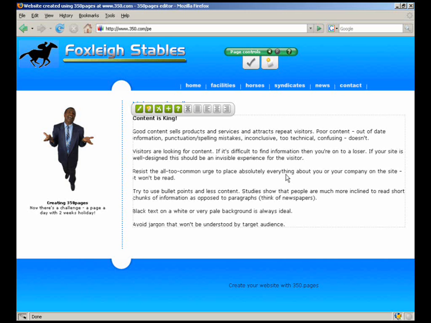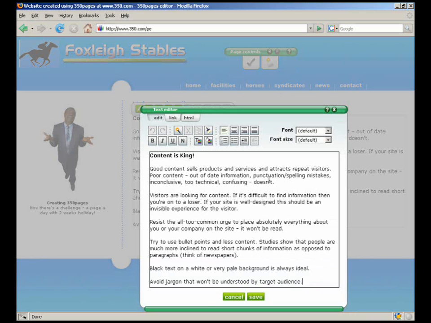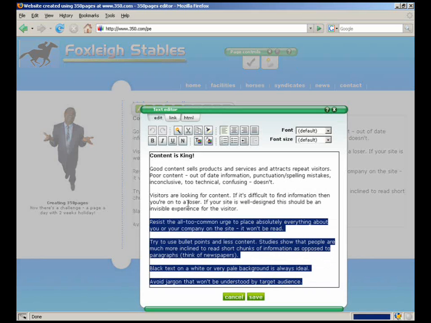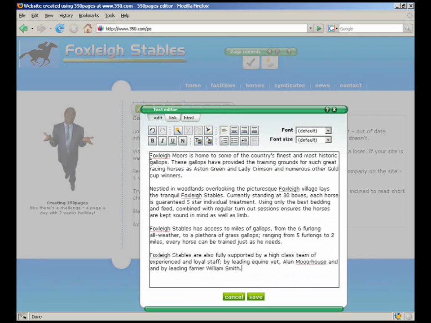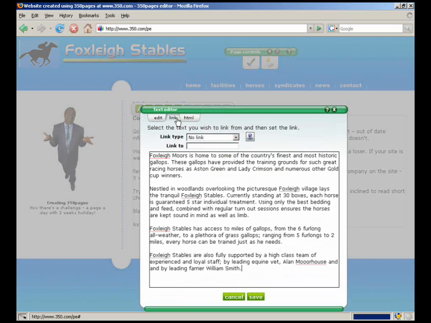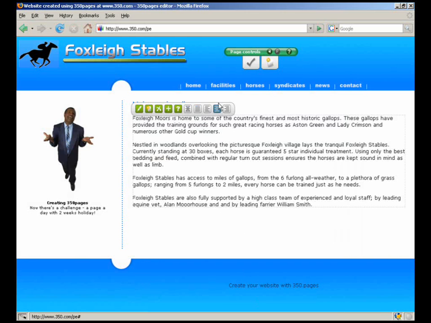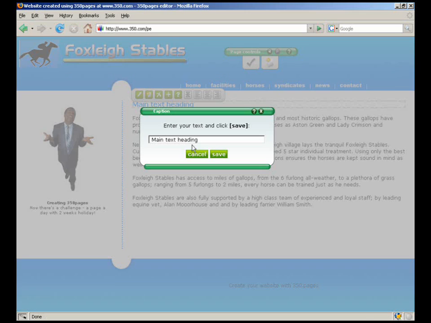Now I want to insert my own text, so I will click on the text to show the text editor. I have previously prepared my text, so I would simply cut and paste to replace the text. As you can see, I have many of the controls found in word processors, so I can change the font and size, make it bold or italic, change the format, add buttons, and even add a link. To change the main text heading, simply click on it, and I'll change it to Our Training Ground.